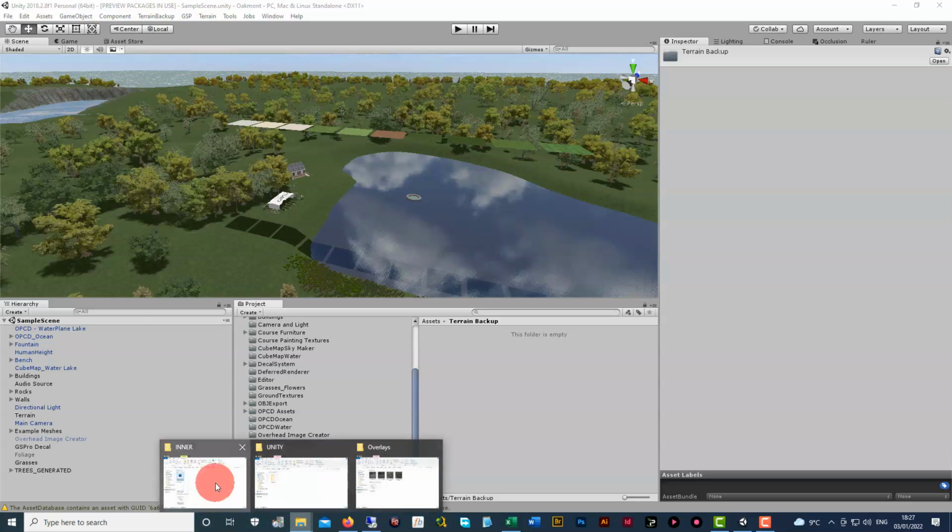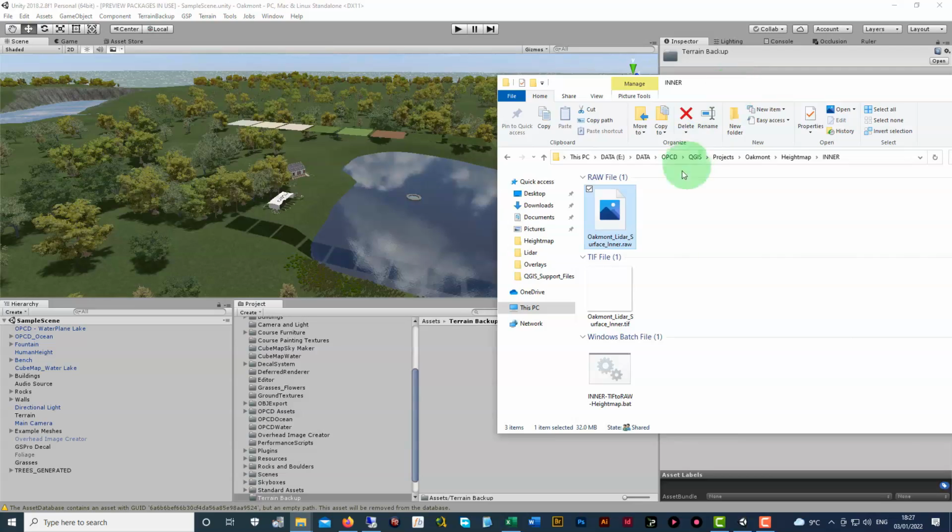Now you're going to open up your inner folder inside of the Heightmap directory of your QGIS project that you've been working on. And you're going to take that inner raw file that we created and drag it in there. You could do the same thing for the outer.